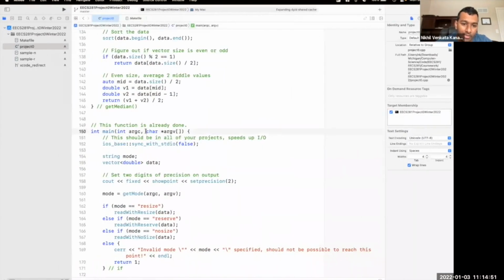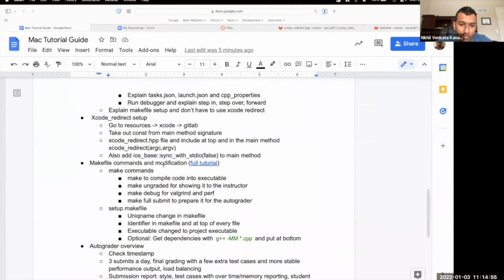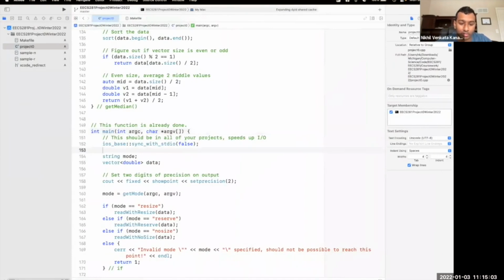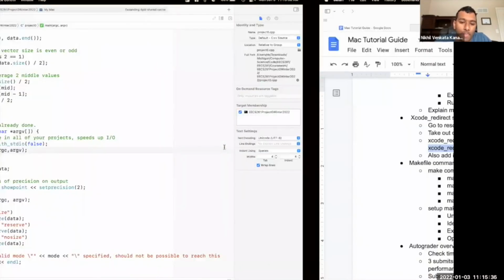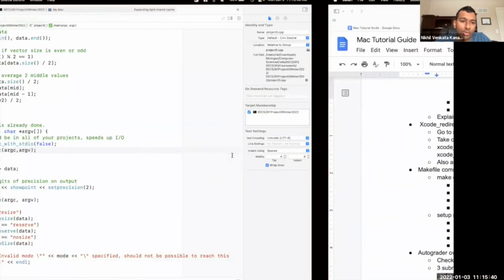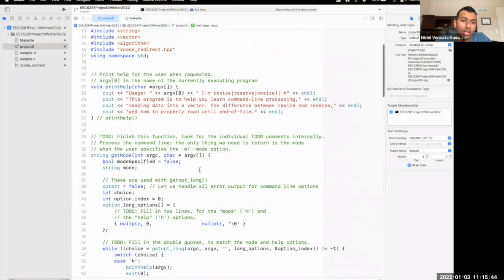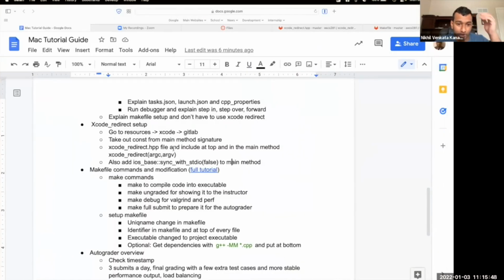You want to take out the const from the method signature. You want to call Xcode redirect, obviously, to use it. Basically, this is essential if you want to use IO in Xcode. And frankly, basically on the entirety of macOS. If you use Visual Studio Code without the special launch.json we give you, you have to use Xcode redirect as well. It's essentially for all of macOS. And you also need to include ios_base::sync_with_stdio(false), and that speeds up IO dramatically. So all of these are sort of IO related. And that's the gist with Xcode redirect. Make sure you include it at the top here. Make sure you include it in the main function, and you should be good to go.